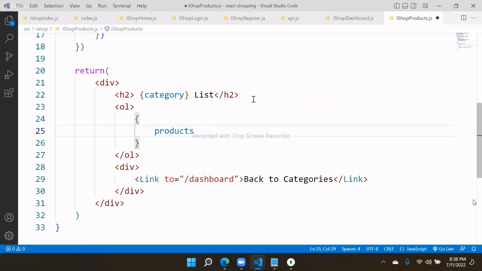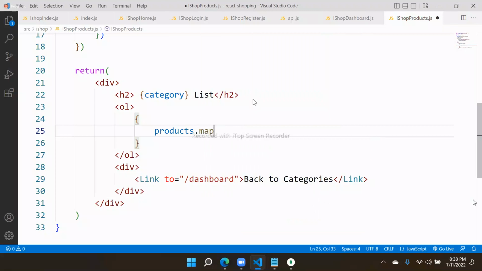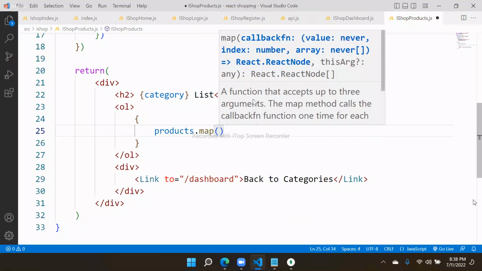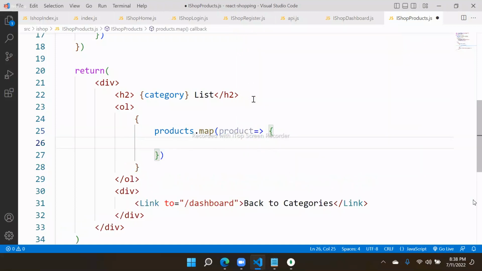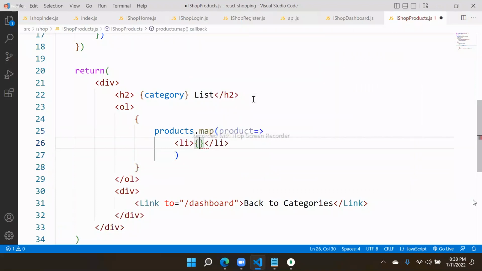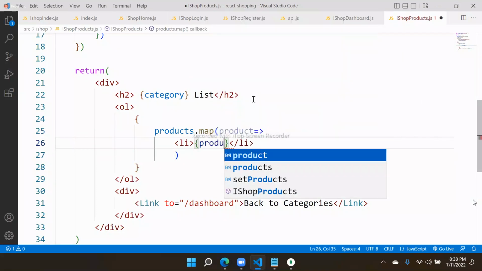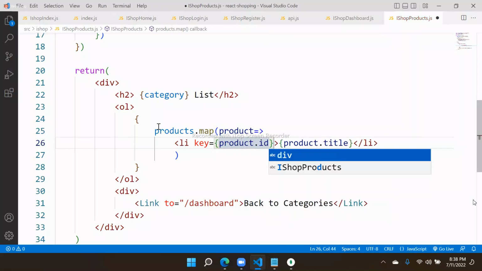It will return all. Am I right? It will return all. That means we have to read every product. So for every product, we have to print a list item. In the list item, here we have to print product dot title. That means here I will give the key as product dot ID. I will use ID as key.